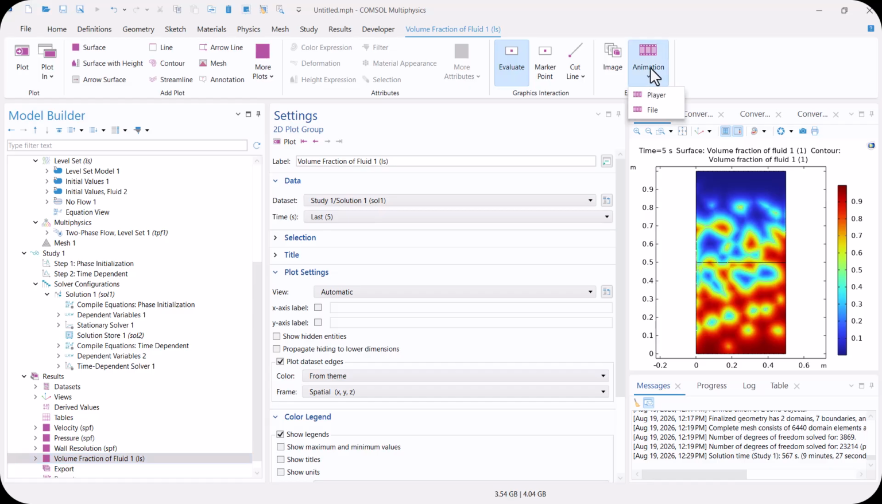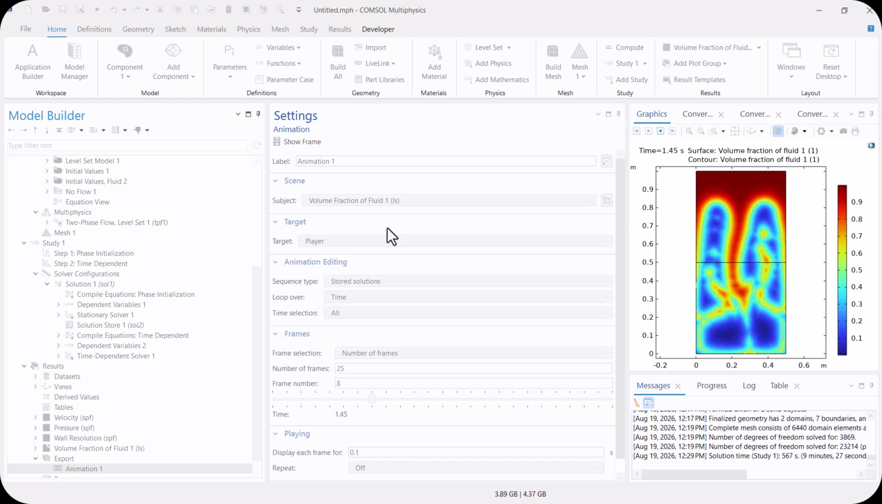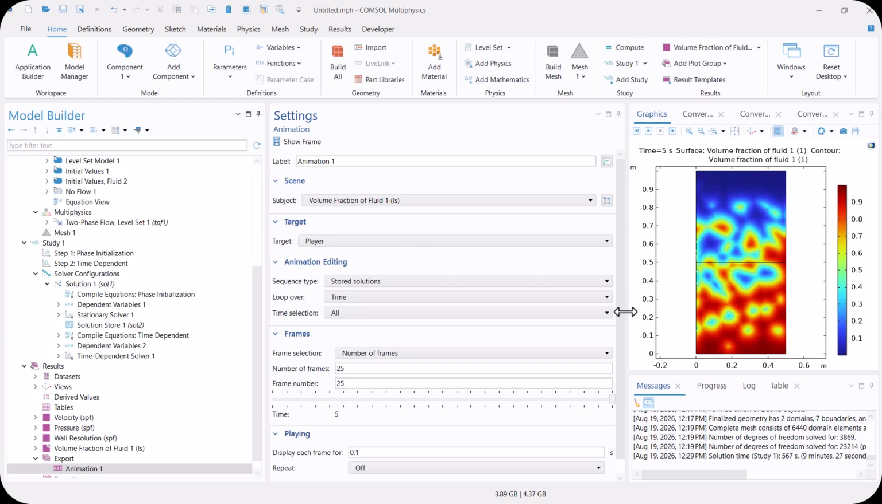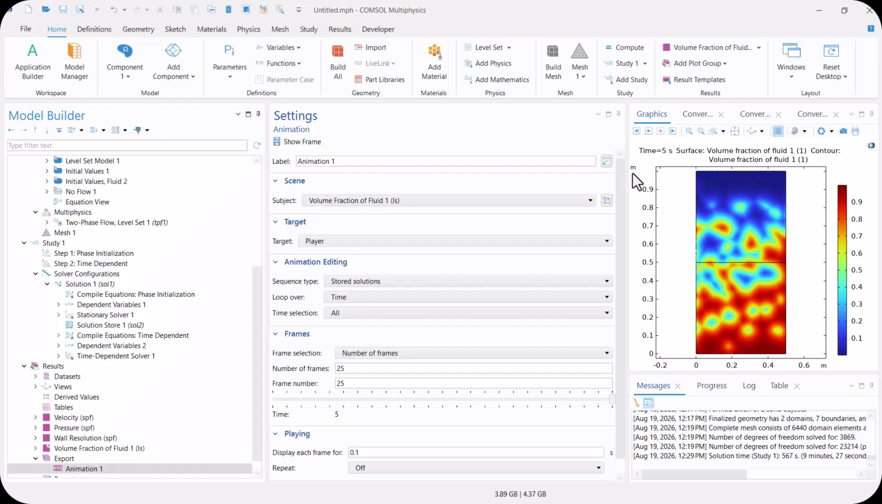Okay, now click on animation and click on clear. Okay, you see, again. So we increase the number of frames and here we use 50. Okay, now run again.